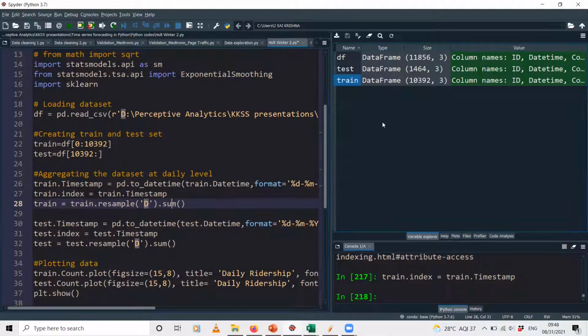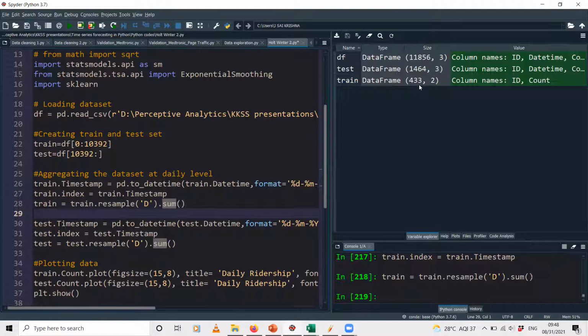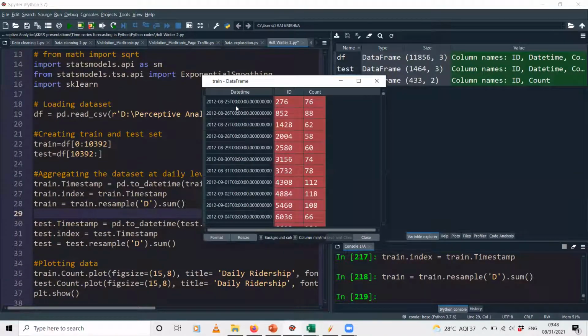Now just observe, it has 10,392 rows, right? Now see, if I run this line, it has been aggregated or rolled up into 433 rows. So now if you just open this, you see you don't have the hour; it just specifies 000. But you have only one row for each day. So 25th August, 26th August, 27th August, and so on. So this has been rolled up into the day level.